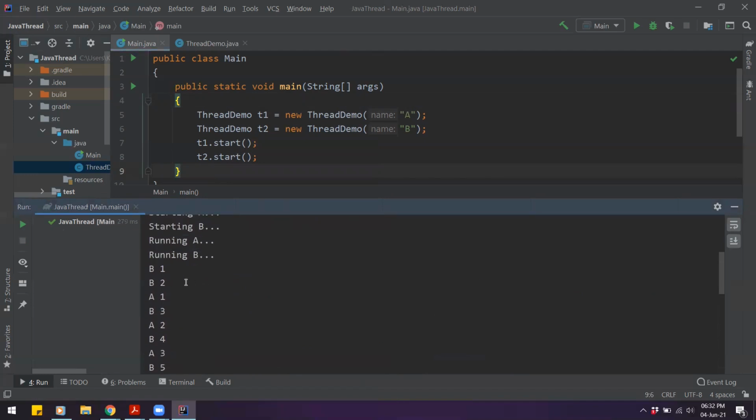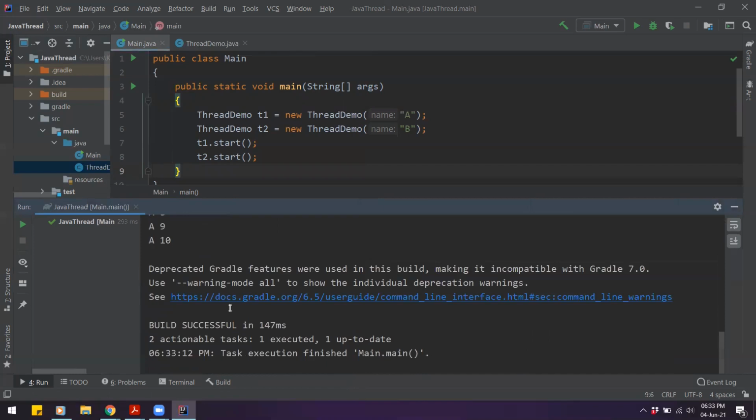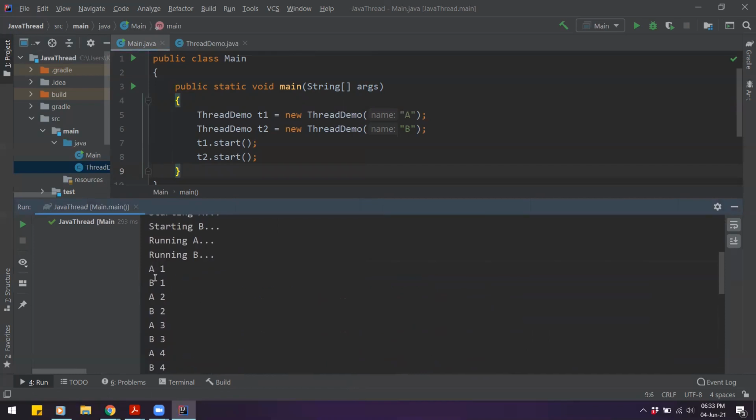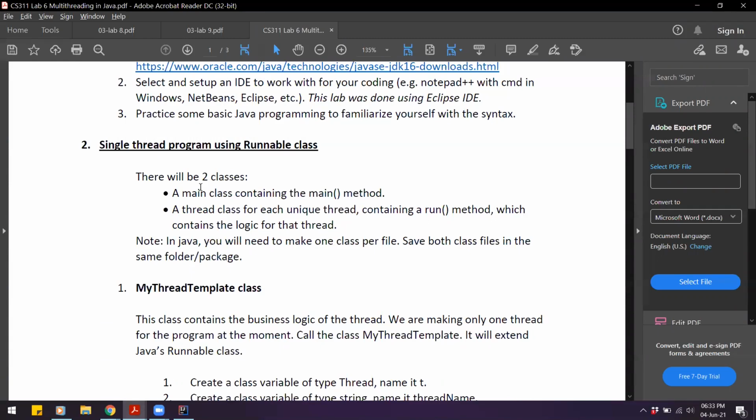Okay, so this time B is running 2 times. We have 1 and 2 coming from B. Then A is running. Then we have B again. Then A. If I run this again, the order will again change. So this time again they are running one after the other, and that is because they are running in parallel. Okay, so we have done number 2 as well. We have created 2 classes.